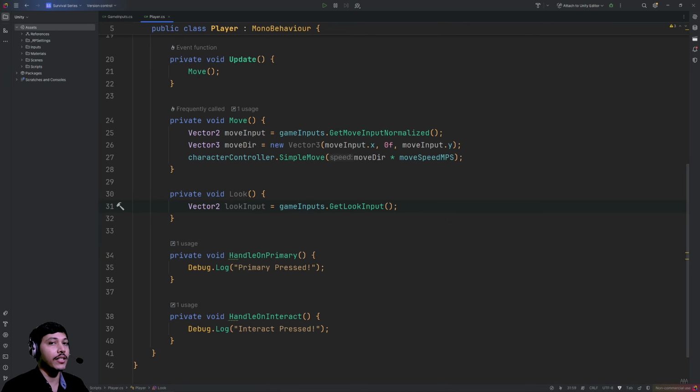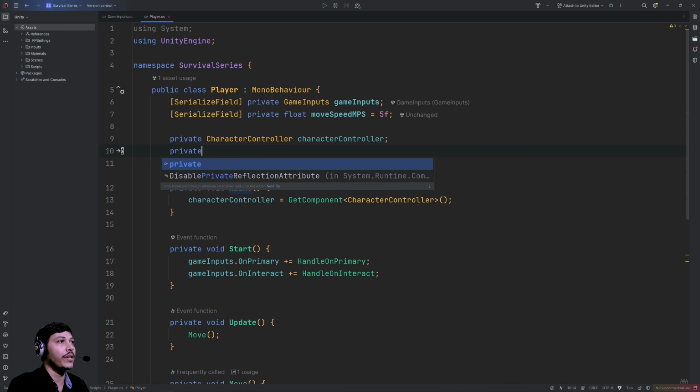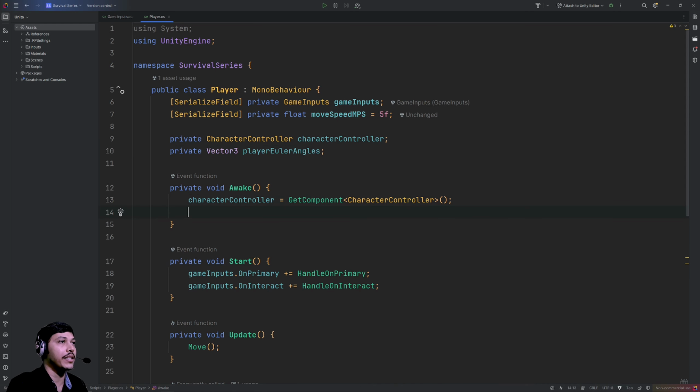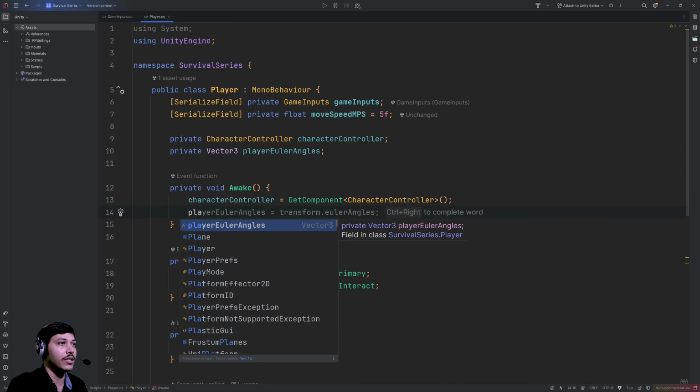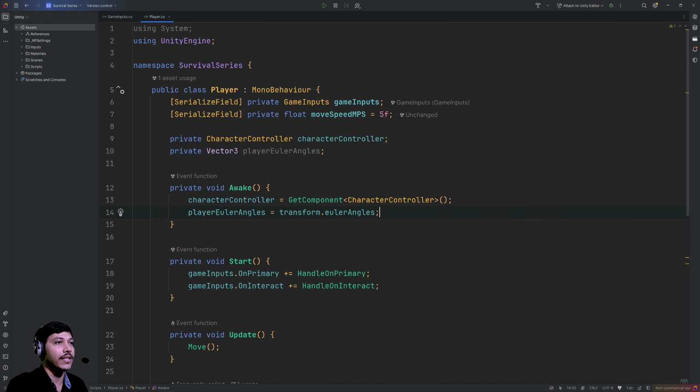So for that, let's first grab the rotation of our player. So here, let's go private Vector3. Let's call it playerEulers or playerEulerAngles. And in the Awake, let's grab our player Euler angles. So playerEulerAngles equals transform.eulerAngles.